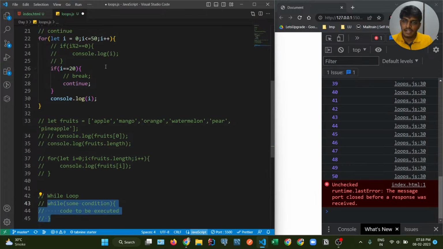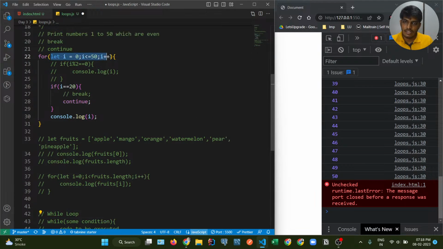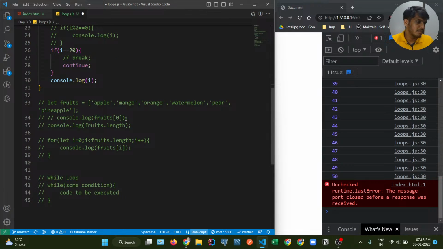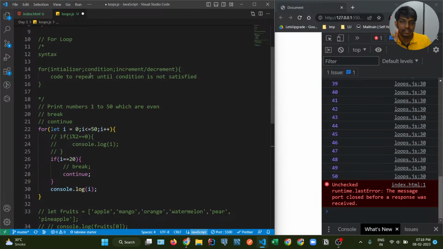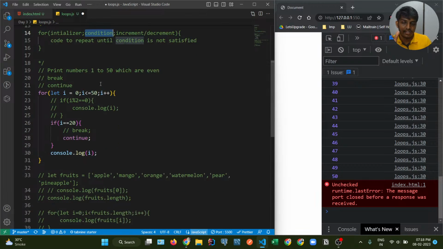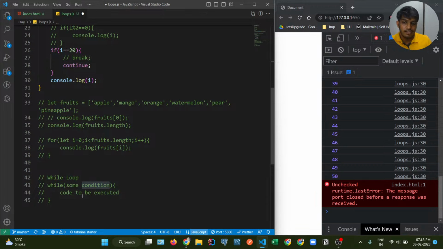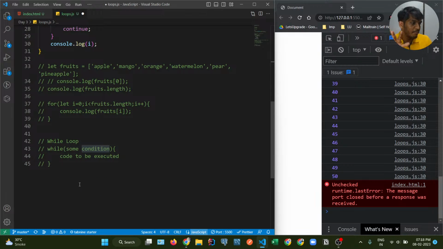So whatever you write here, you can just write it inside this while loop and it will operate the same. But understand that you cannot declare a variable right here, because this just has one parameter, that is the condition. You cannot declare a variable inside a while loop. So let's see an example.